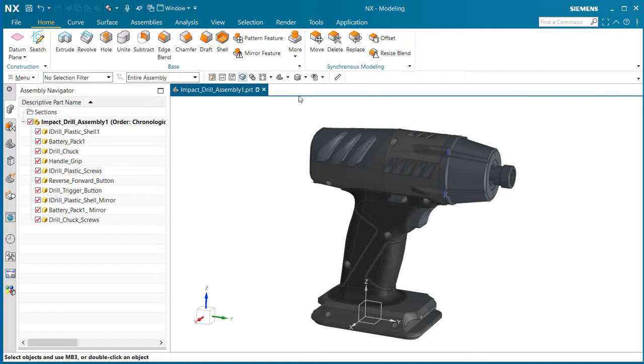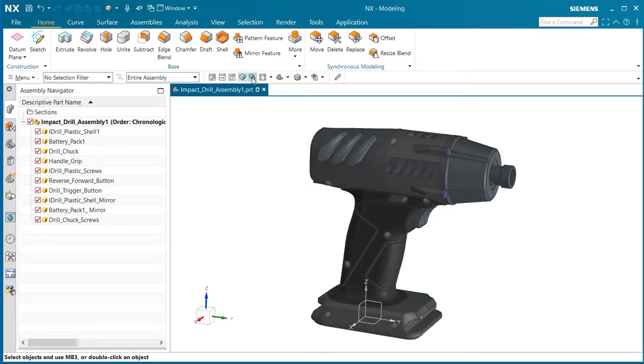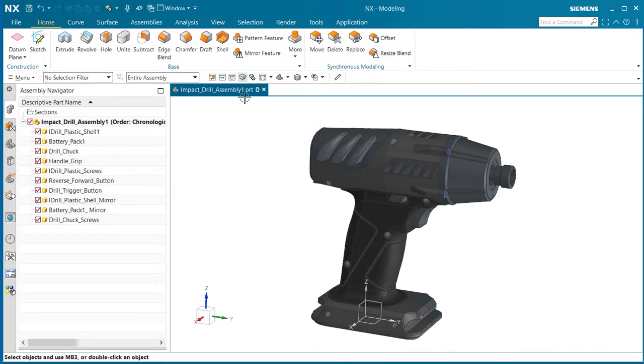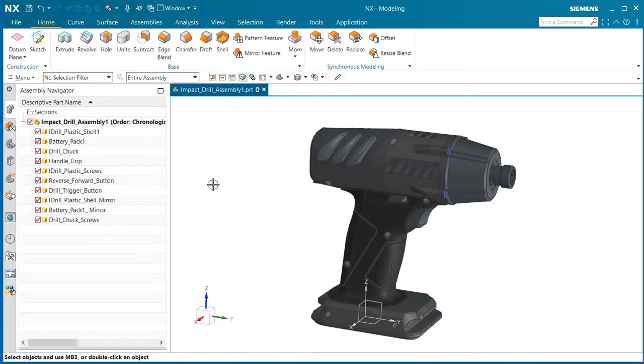If I come over here, one other quick little tip is that we can actually access perspective right here in this little icon area. If I select on that, I can take it off and put it on, and right next to it, if I hover over it, you'll see Perspective Options. And I get the Perspective Options dialog again. So that's just a quick little tip for you to access perspective. If it's not here, you can always go to View, remember, within Display. Let's go back to Home.